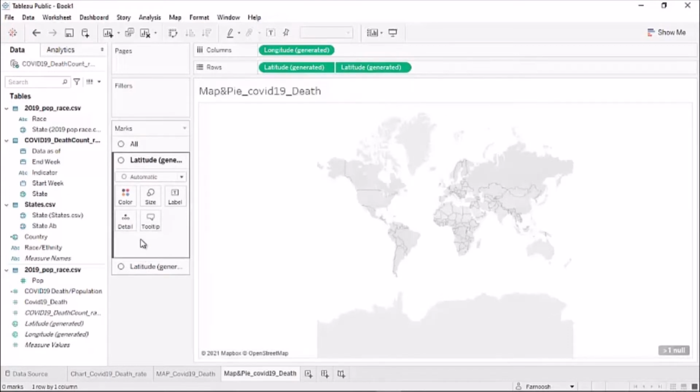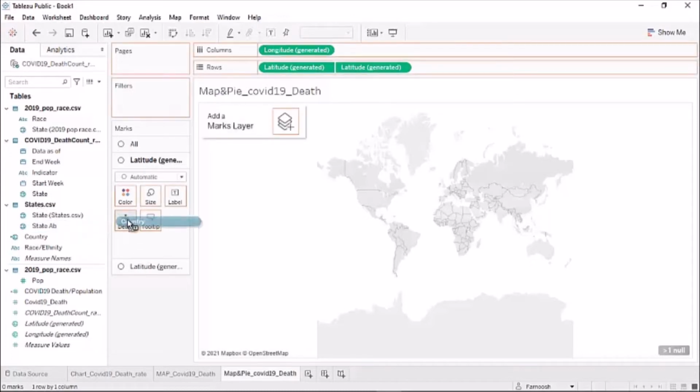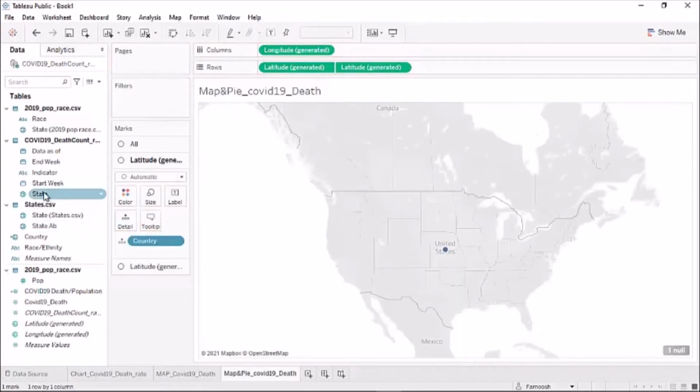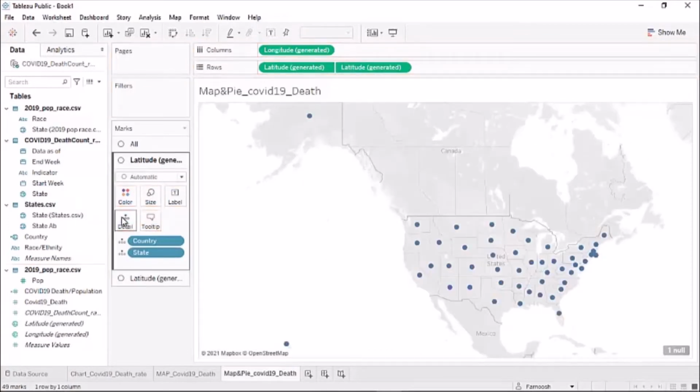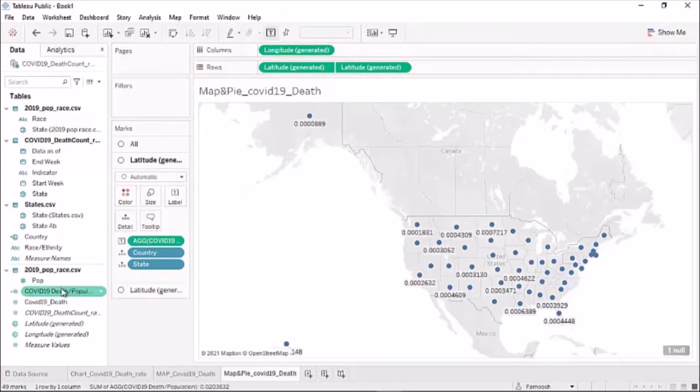In the upper layer I drag country to detail, drag state to detail, COVID-19 deaths population to label, and to color.